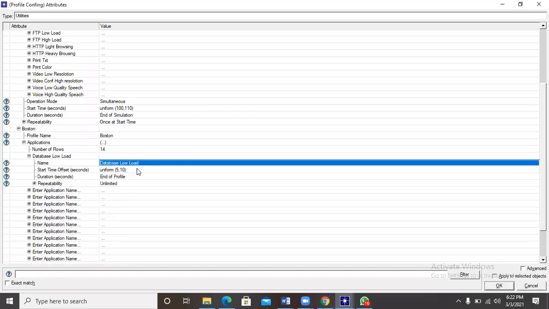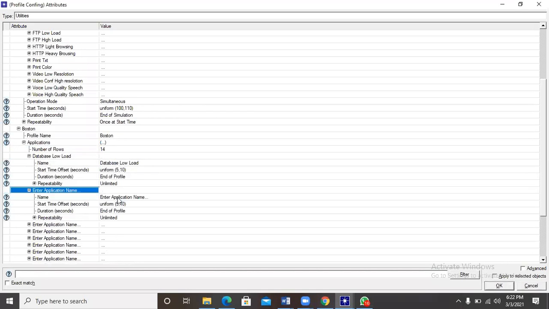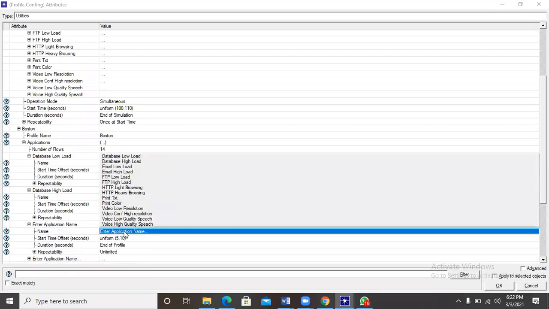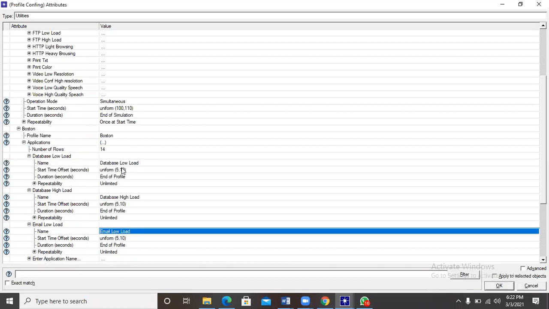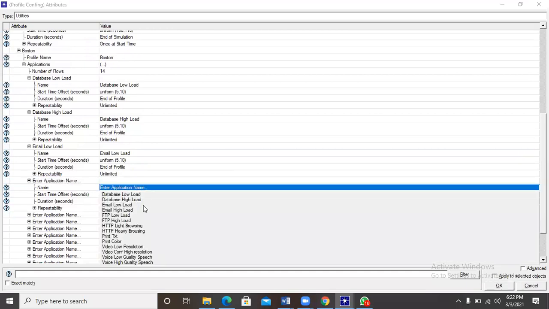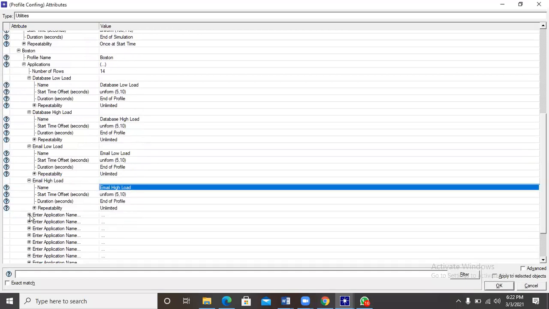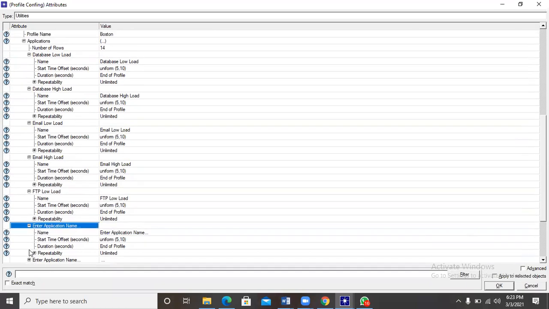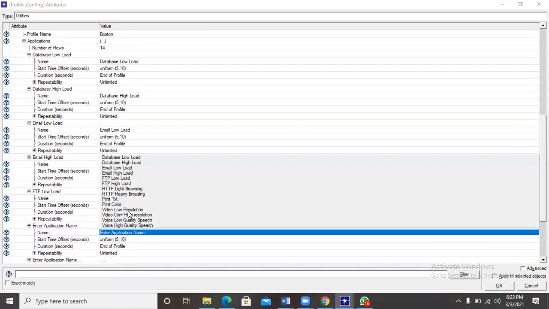So start with database low load. Another one will be database high load. This one will be email low load. And the other one will be email high load. FTP low load, and FTP high load.